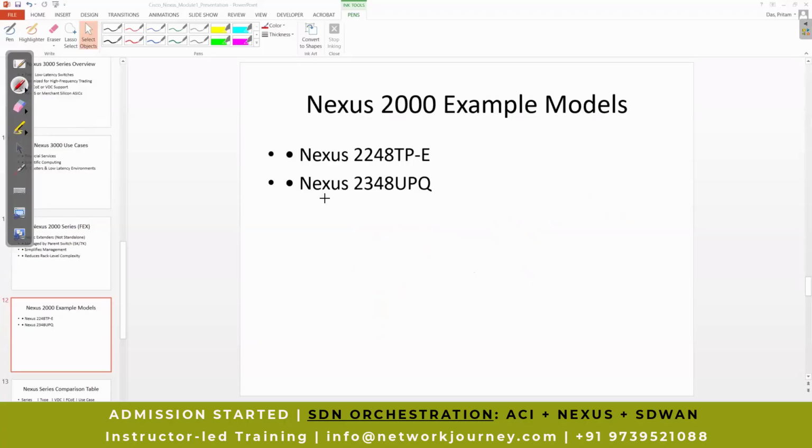So for the Nexus 2000, does that have its own control plane? No, Nexus 2000 doesn't have the brain. It will depend on 7K and 5K. Okay, great, that's good.